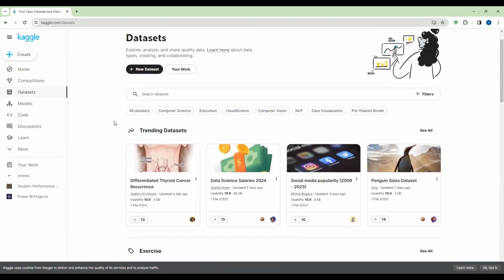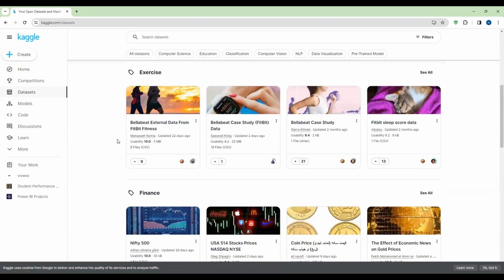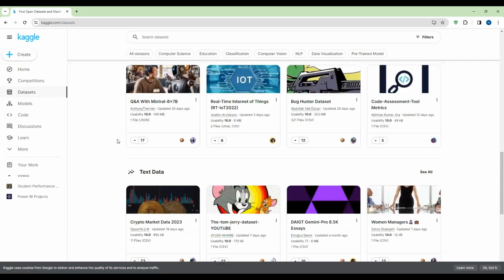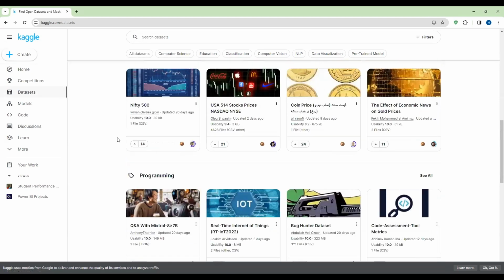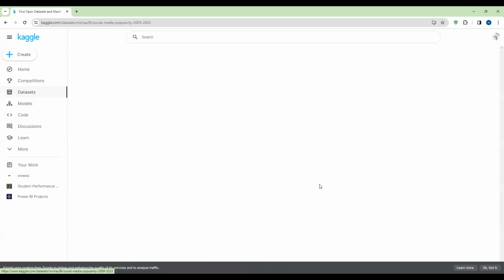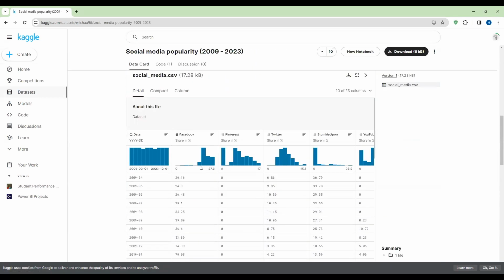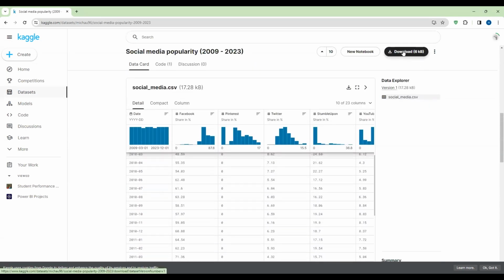And here you can see all the trending data sets which you can download for your practice. So what we are going to do, we are going to just download one of the data sets from the trending list. We just click on this. Or you can see here, there is an option to download, just click on this and your data sets will be downloaded to your folder.